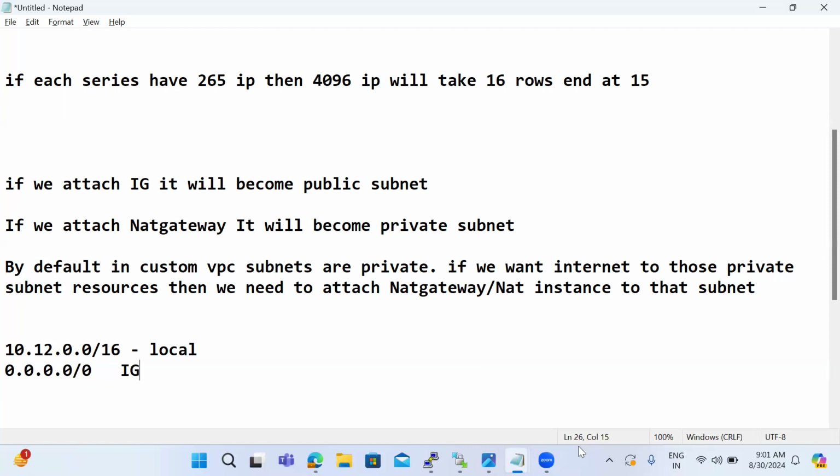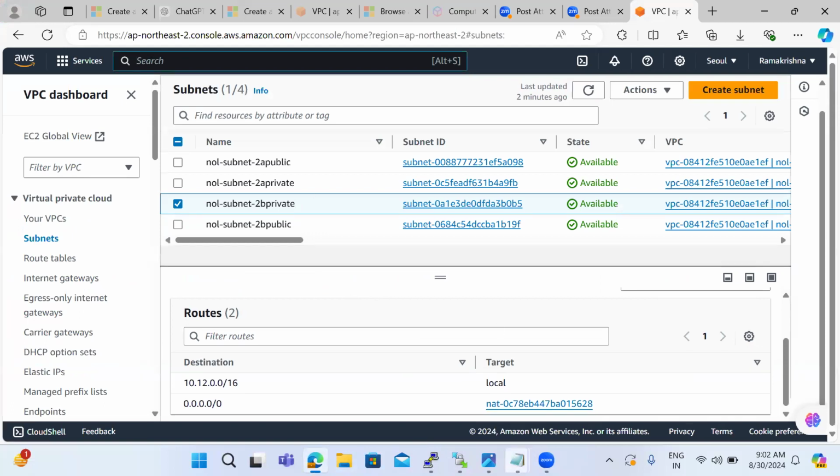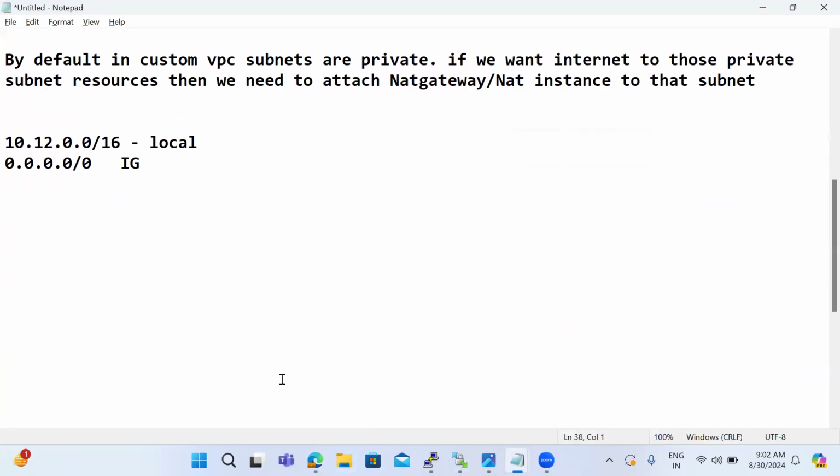Now we have created a NAT gateway also, and it has been attached, and yesterday we tested that also. The purpose of NAT devices is the same: to provide internet to the private subnet machines. So to provide the internet to the private subnet machines, we are going to use the NAT devices.